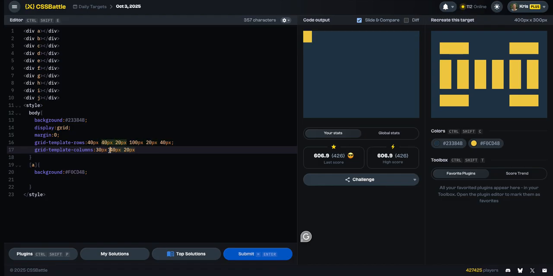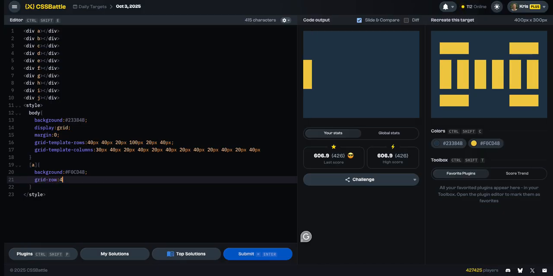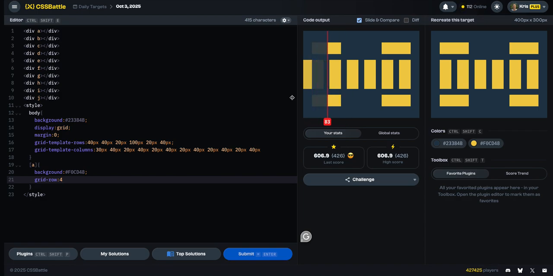So there's 1, 2, 3, 4, 5. And then we got that last 40 on there. Let's just make sure this is all correct. Let's say grid row. What would that be? 4? Yeah, right there. That's what I want.